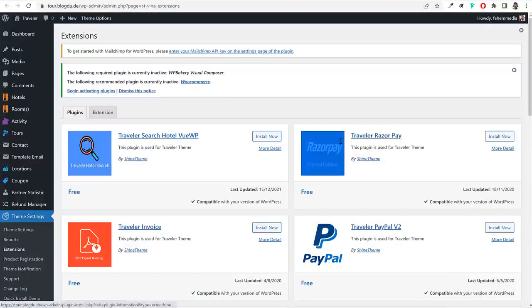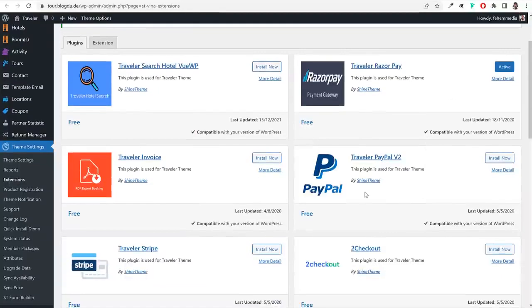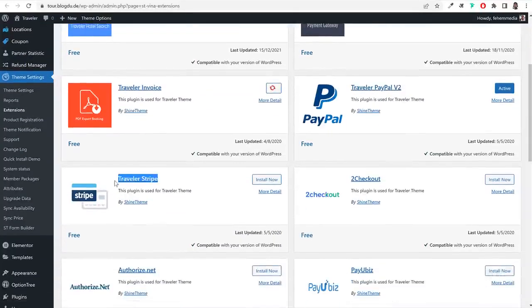Here as you can see, Razorpay is a very famous payment gateway for India. So I want to enable this one. PayPal, obviously we want to use PayPal. Then we want to use invoicing options so that you can have an invoicing option. Stripe is very important, an international payment gateway so that you can accept direct card payments on your website.